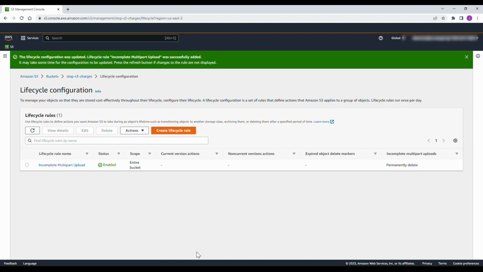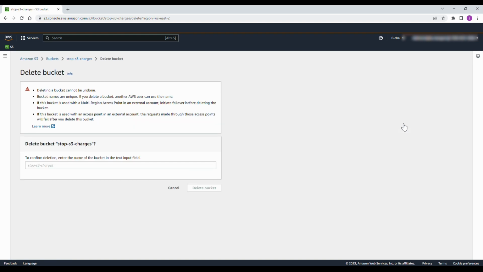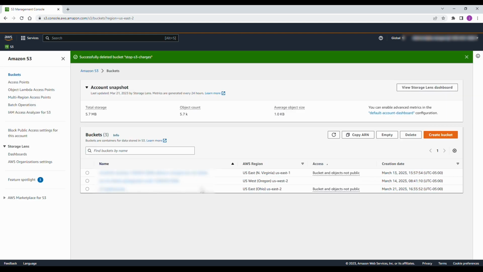Now, if a bucket is empty and no longer needed, you can delete the bucket entirely by navigating back to the bucket list. Select the radio button next to the bucket you wish to delete, then choose Delete at the top right. You must confirm this action, because deleting a bucket cannot be undone. Confirm your action by entering the name of the bucket into the input field, then choose Delete. Note that the bucket must be completely empty, or the request to delete the bucket won't go through.